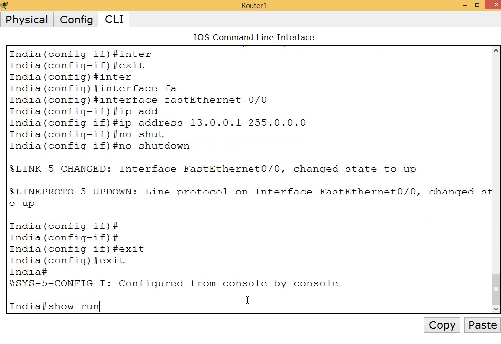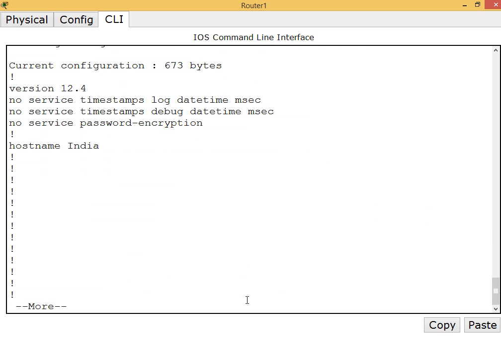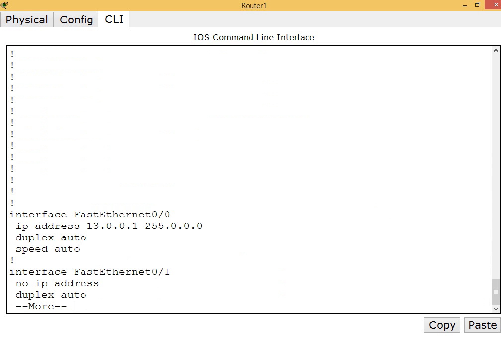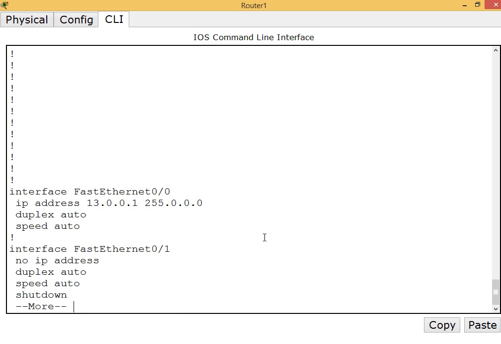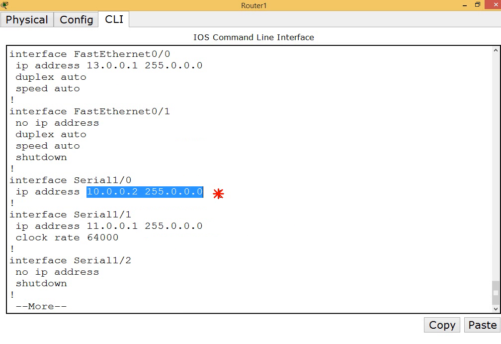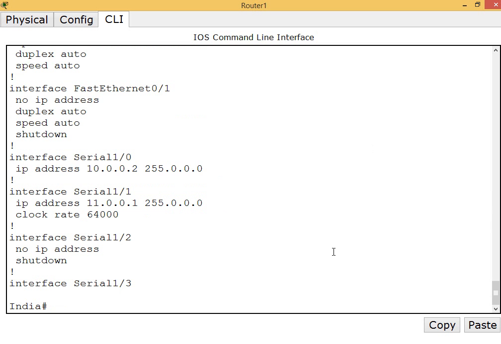Show running. Hostname has been changed. Fast Ethernet has been done. Serial 1/0 is done. Serial 1/1 is also done. So again the WR command to run, to save the data from RAM to NVRAM.